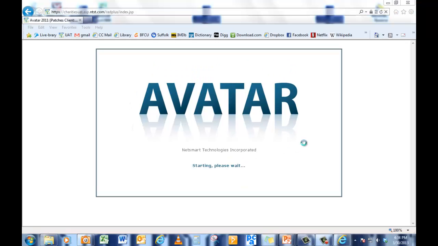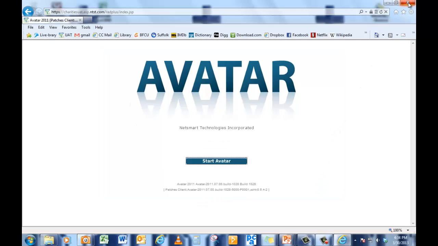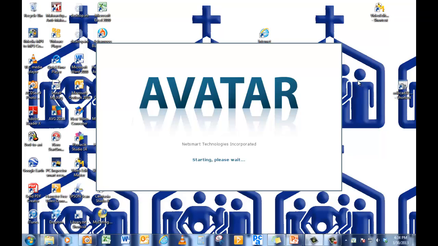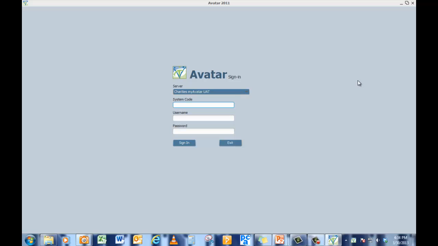Once we click this, we have a flashing box that appeared here, and at this point, I can actually close Internet Explorer, and Avatar is going to open up in the background. The only reason we needed Internet Explorer was to launch the application, to start it up. Once we've initiated that, Internet Explorer no longer needs to be operational.